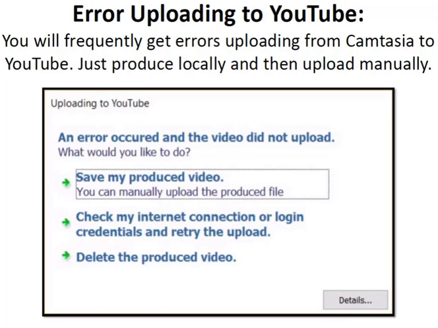Now, when you upload this to YouTube, frequently, and when I say frequently, about 50% of the time, it goes through the entire encode process and you get an error message that says an error occurred and the video did not upload. In this last update of Camtasia, there's some weird communication glitch between Camtasia and uploading to YouTube.